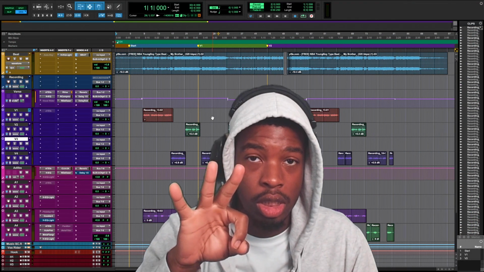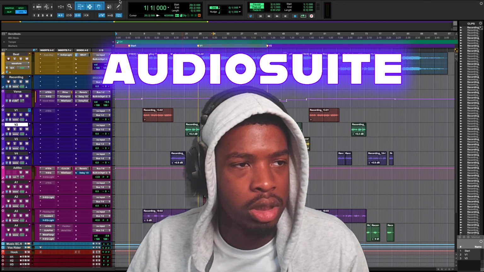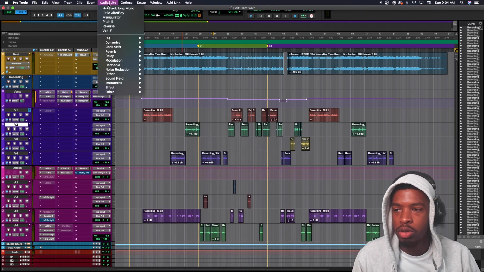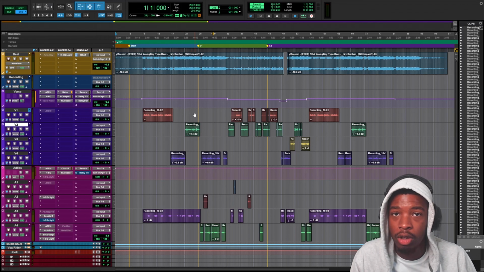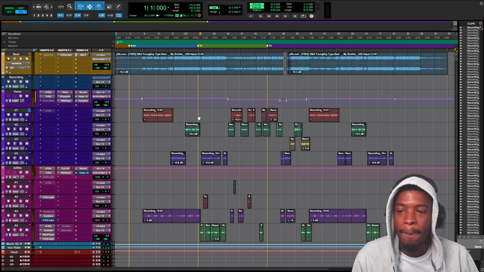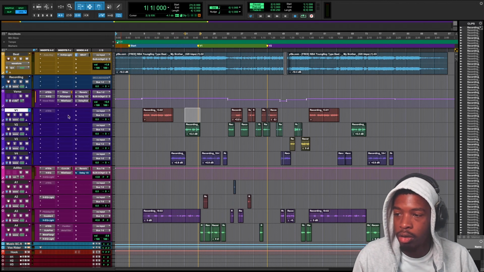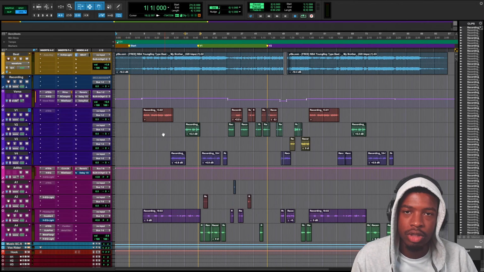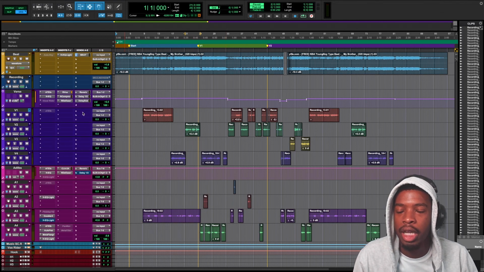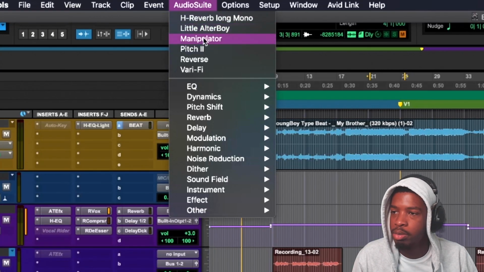Workflow tip number 3 is using Audio Suite. So Audio Suite is mostly on Pro Tools, but basically you use Audio Suite when you try to put a certain effect on a clip or a sample or something like that on your vocal, instead of making a whole new track over here and putting the plug-in on it. Using Audio Suite actually saves CPU, so you don't have to put extra plugins that are going to take up the CPU. You can just go up to the Audio Suite, pick something you like.